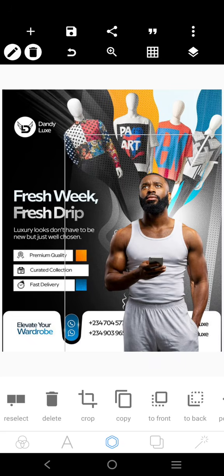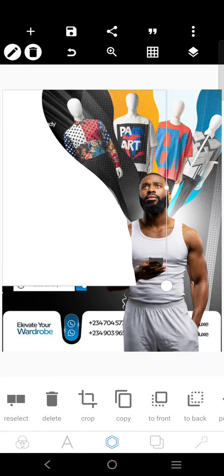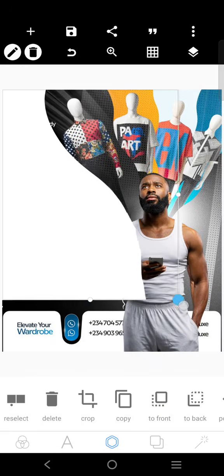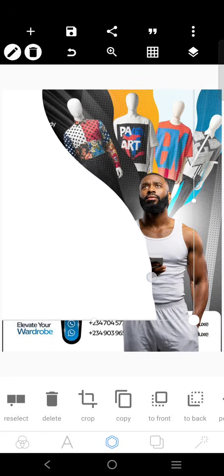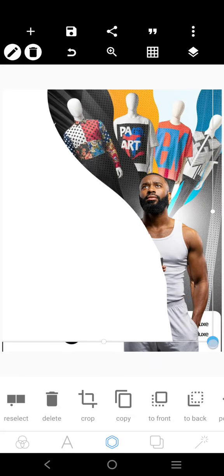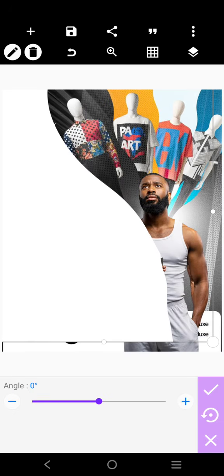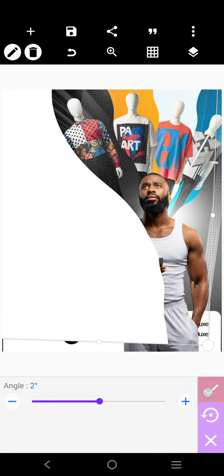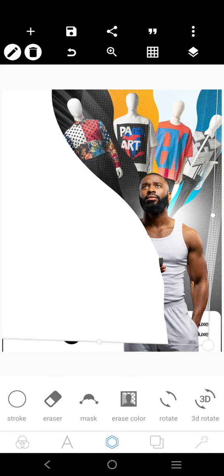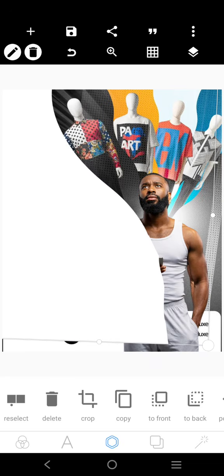Okay, so that's that. Then I'm going to bring in something here. I created this particular shape. I'm going to bring it here. Let me even rotate it like this. Okay, so I want it to be the exact color that I have here.